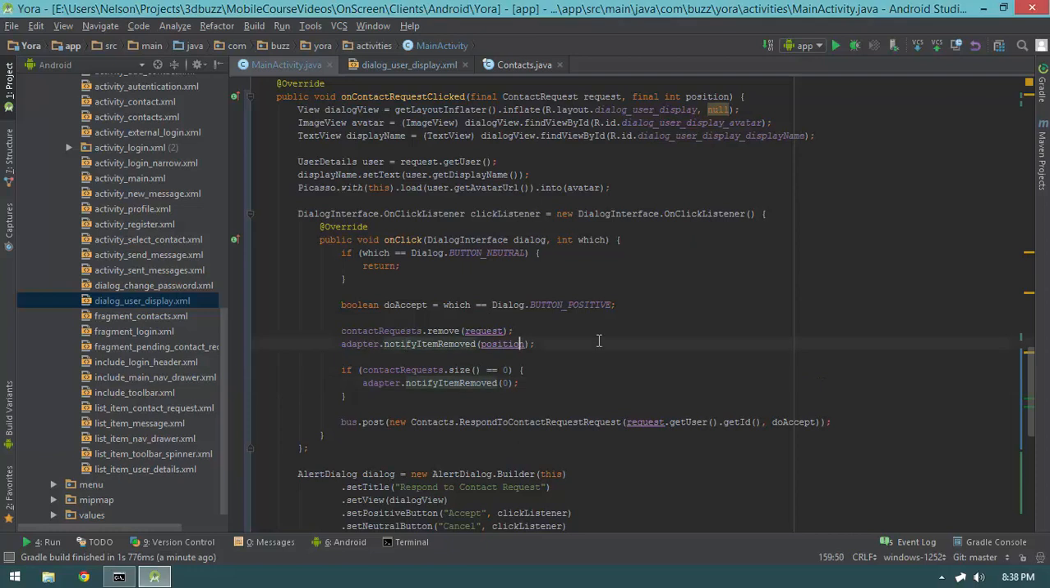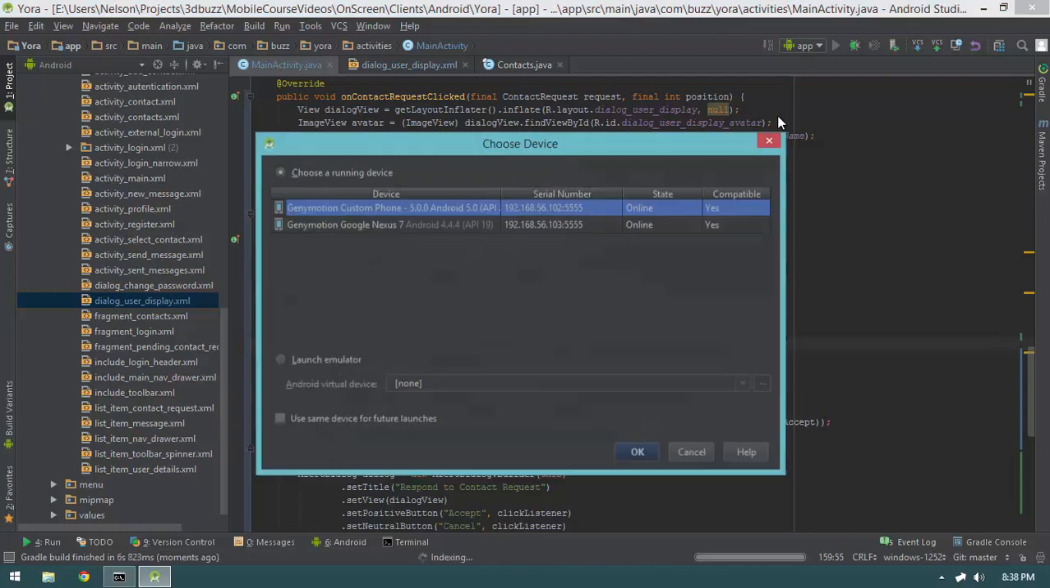Our notify item removed shouldn't be at position. It should be at position +1 because we need to account for the header. See, even if you have been working with the recycler view for a little bit, and list views and Android in general, you still get confused sometimes about how those positions line up. Which is why I much prefer working against an abstraction that'll handle all that stuff for you.